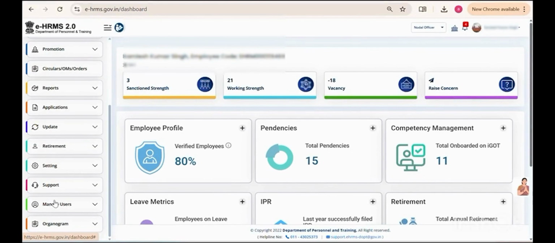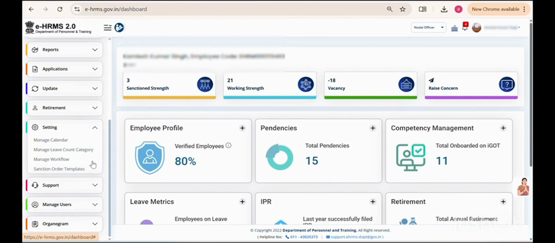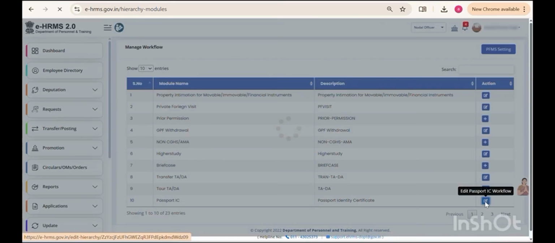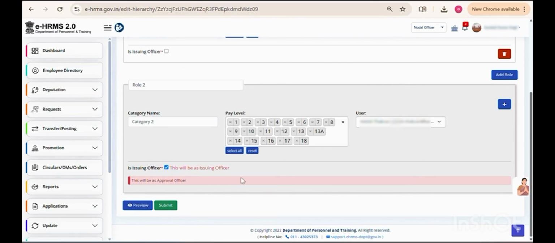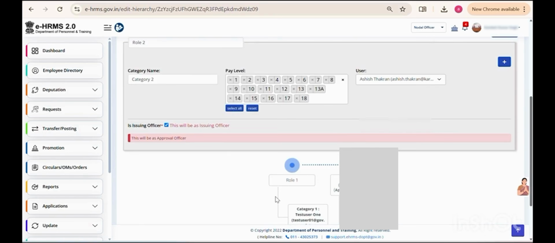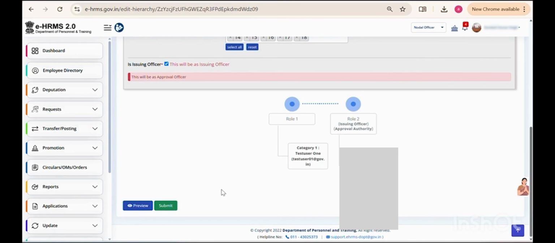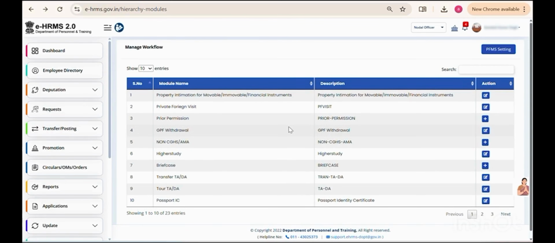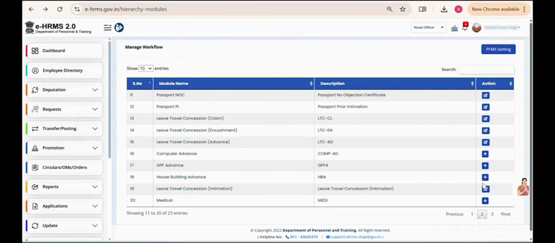Hello everyone, in this video, I will walk you through the key features of the passport module. Before applying the passport module, make sure that your nodal has created your workflow. As you can see in the preview for passport IC, the workflow has been created. So, you can apply for passport IC. Same for the passport NOC and passport intimation.